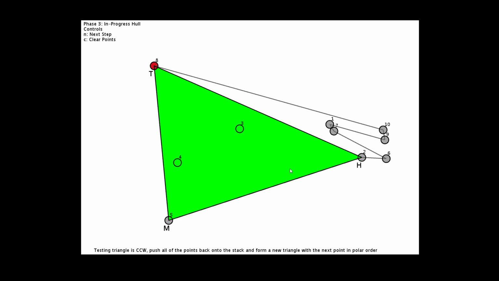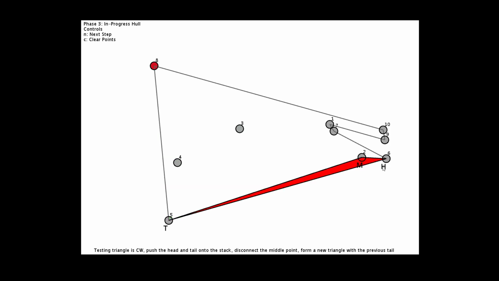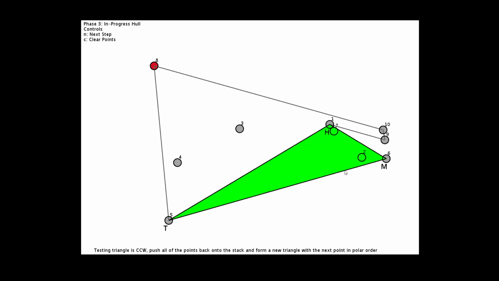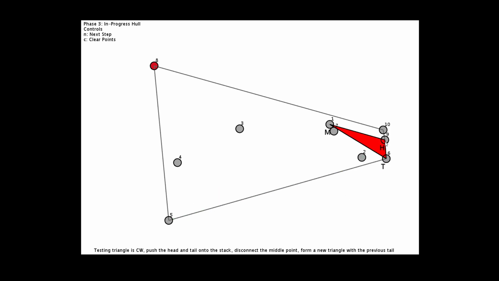So counterclockwise is good, clockwise is bad, so we need to remove the middle and go back. Counterclockwise is good, clockwise is bad, remove this middle and go back. Counterclockwise is good, move to the next. We need to remove this middle because it's in the wrong orientation.